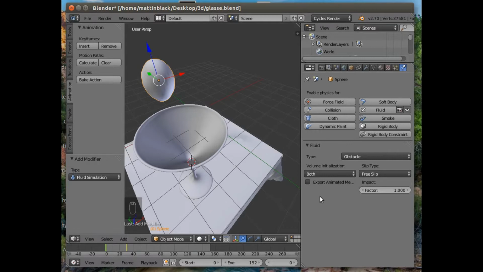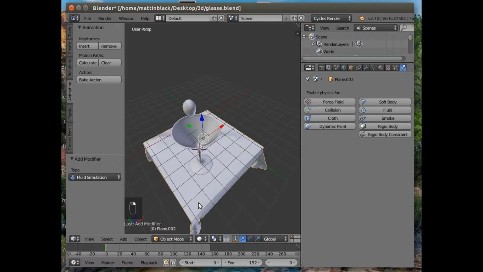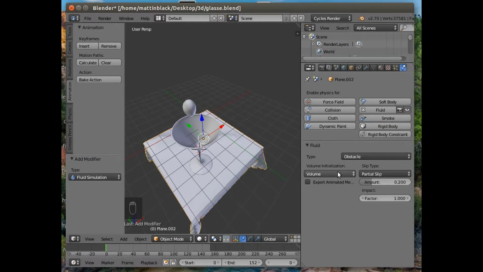Right, we've just got one more thing left to do, and that's to give the fluid a box, a domain within which it's going to work. Now, just in case we get any spilt on the tablecloth, which we might do, I'm going to make this tablecloth also an obstacle. But this time I'm going to make it partial slip so we get droplets. Okay, reasonable amount too.